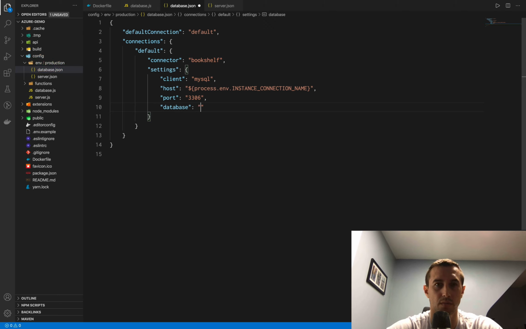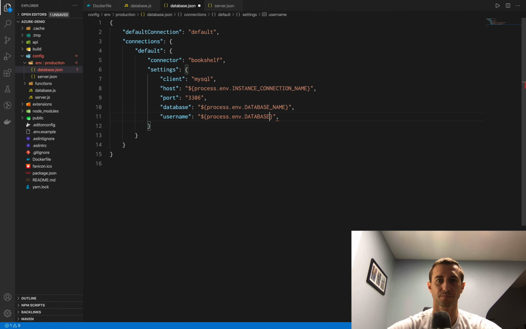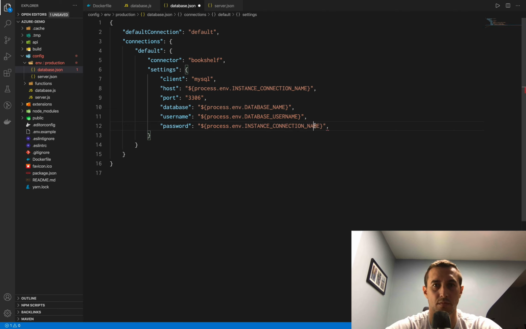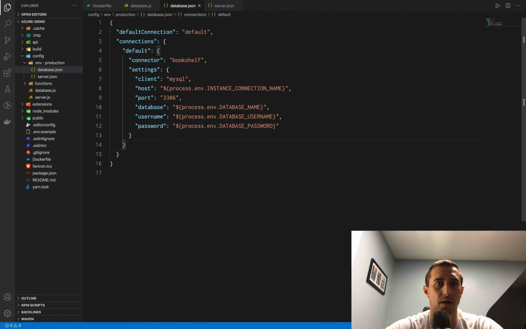Database name, same. We want to use dynamic variables, but in this case we want to use database name. For username, same. I want to use database username. And password. Okay, looks good. Next, let's provide some options.